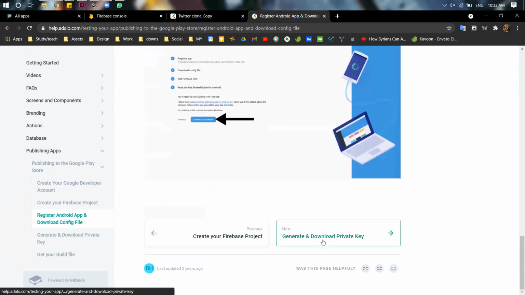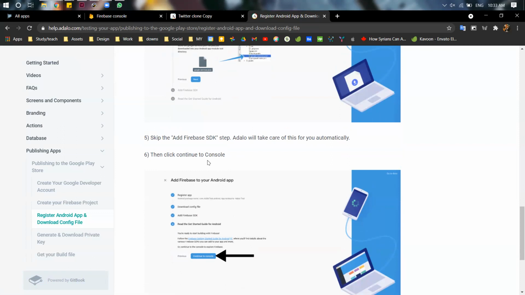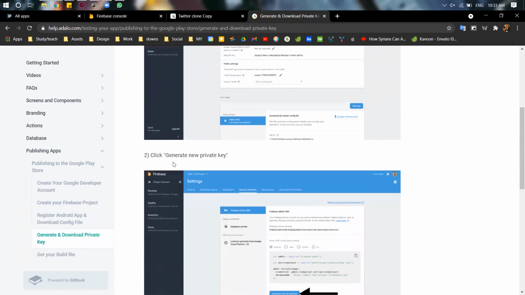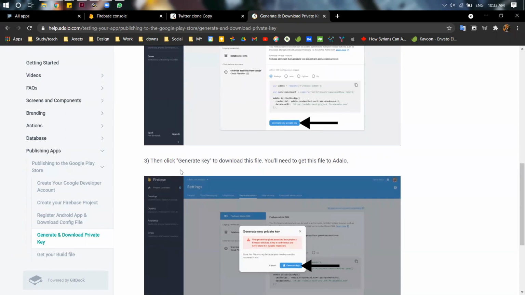Continue to console. Do I need to do that on my side? So I think there might be another file we need. Download. Next. Okay, next. You can skip this. Continue to console. Okay. So let's go next, back to the main settings page. Click on service accounts tab. You need to generate and download the private key. Click generate new private key. Then click generate key. Okay. Now I've got the key.